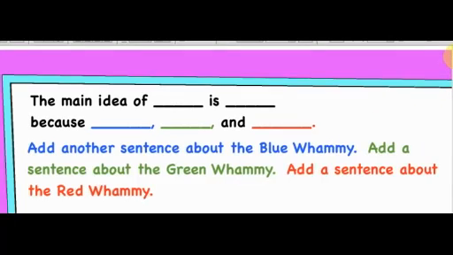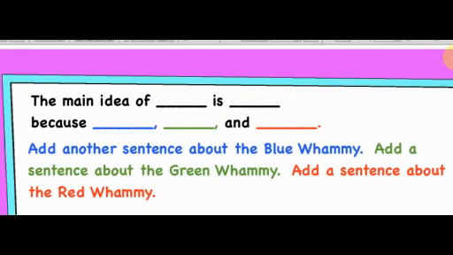Let's add a sentence. Notice how I'm building up to a triple whammy paragraph. Color-coded. Anybody using triple whammy writing with color coding? How's it working? Add a sentence about the blue whammy, add a sentence about the green whammy, add a sentence about the red whammy. Cruz, you're teaching in inner city Philadelphia. I'll bet you're all over the triple whammy.